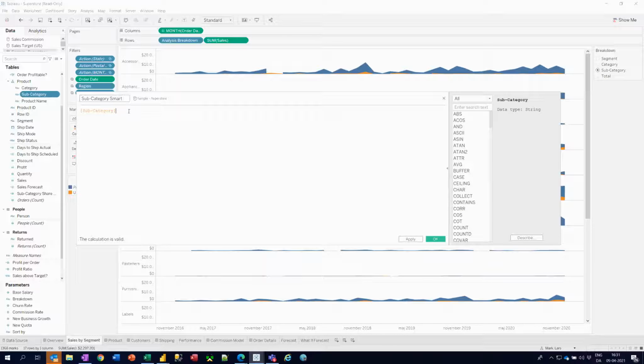Because I want my visual to look a bit nicer, and I had too many subcategories. So I will say that if my subcategory share of sales is larger than, for example, 5%, then use the subcategory. Else, I will put it into rest, and then end. So this should now work.